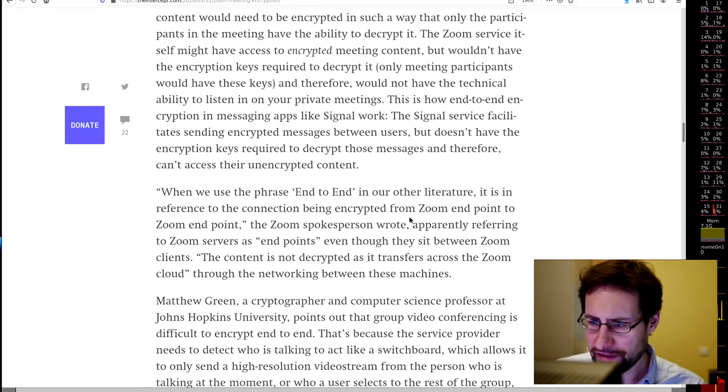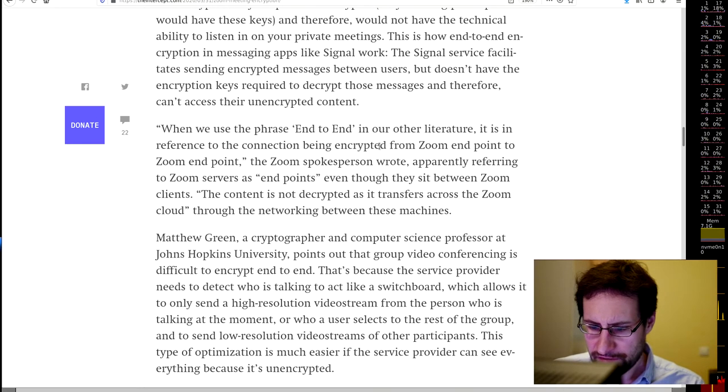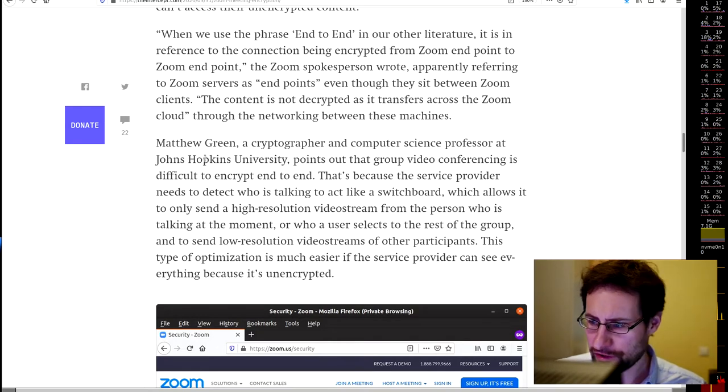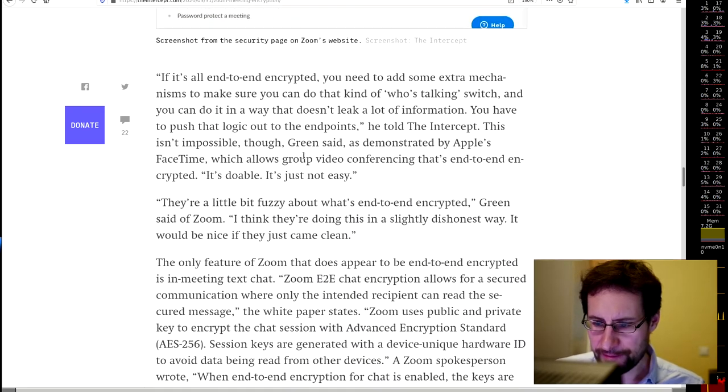Long story short, apparently it's not end-to-end encrypted. The Zoom service itself might have access to the encrypted meeting content, but wouldn't have the encryption key required to decrypt it, only the meeting participants. This is how end-to-end encryption goes, whatever. So yeah. Matthew Green, a cryptographer and computer science professor at Johns Hopkins University, points out that group video conferencing is difficult to encrypt end-to-end. That's because the service provider needs to detect who is talking to act like a switchboard, which allows it to send a high resolution video stream only from the person who is talking at the moment, whatever. It's a little bit fuzzy what end-to-end encryption means. They are doing things in a slightly dishonest way.